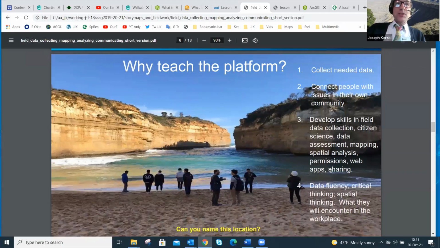Can you name this location? Little geographic quiz for you all. It's not South Dakota. I don't know if we have a chat box. That is the 12 Apostles Rocks in Victoria, Australia. Good on you, mates. She'll be right.